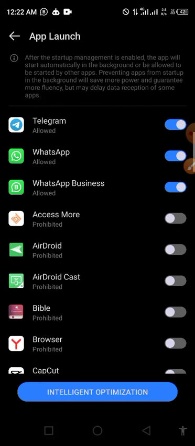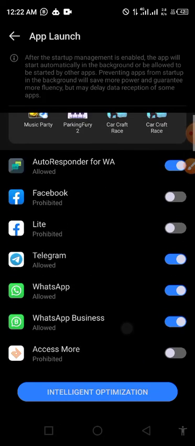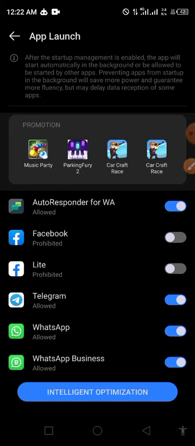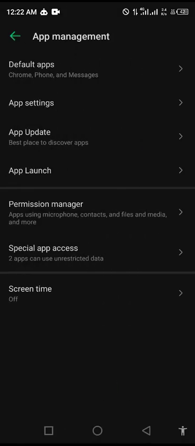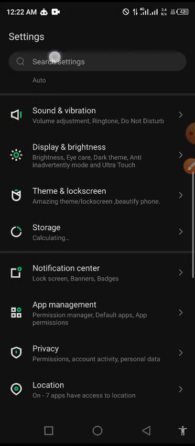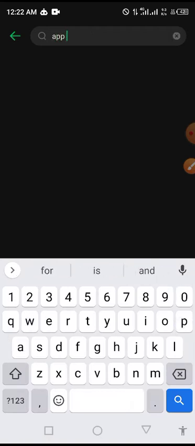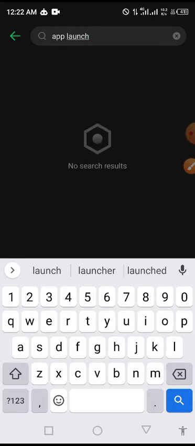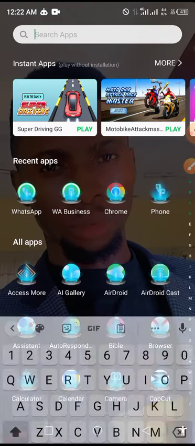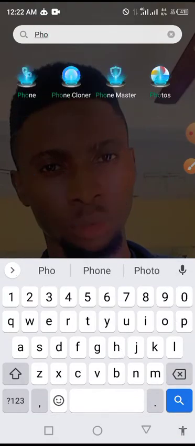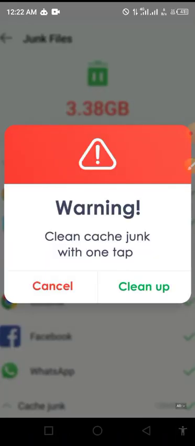Just like most of all these, they are all prohibited. I cancel them. So ensure your autoresponder is working. In case yours doesn't show, you can search for app launch and see. So now, okay, app launch, no results. So another way you can get it, which I think is to check the phone master. So phone master, okay, I believe this is it.